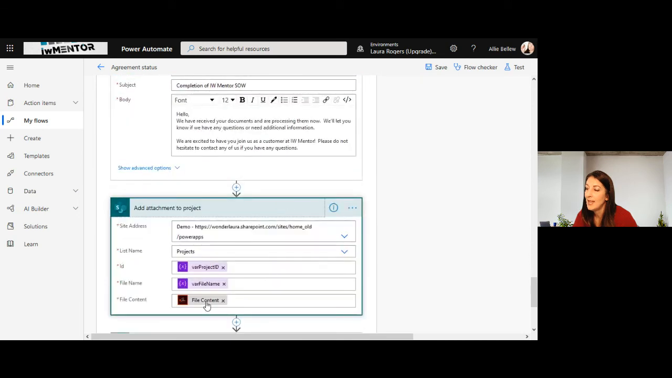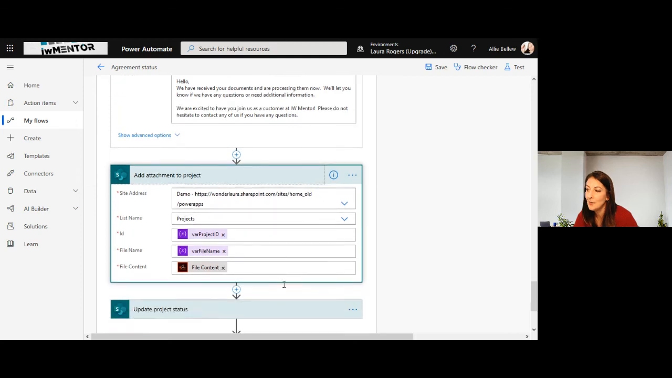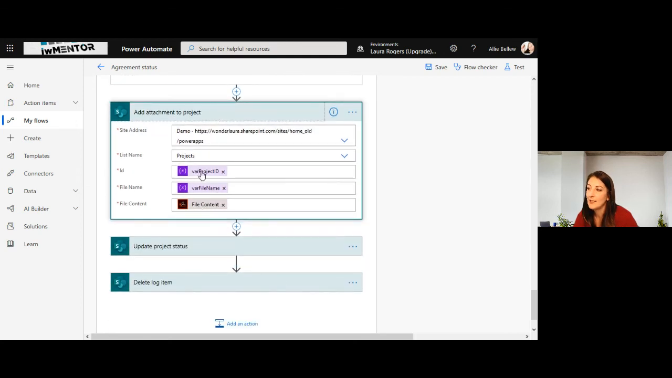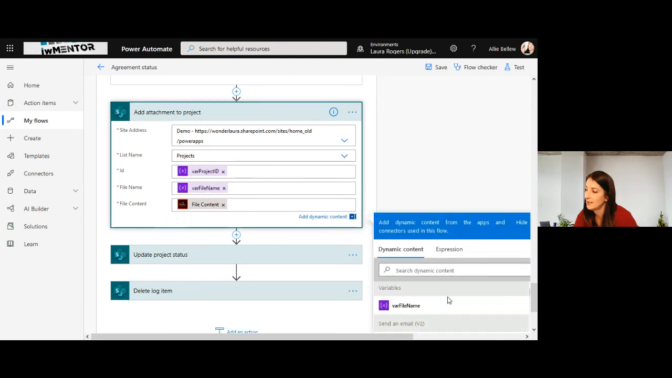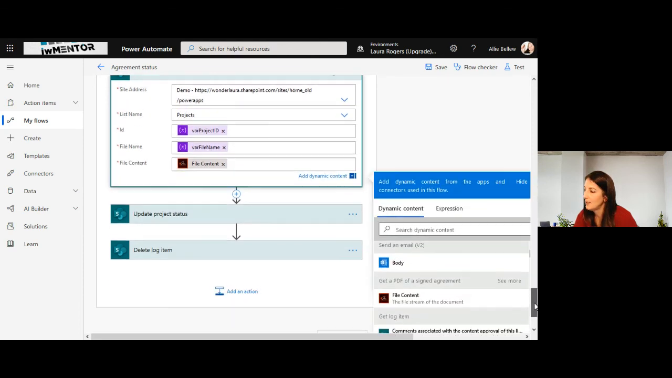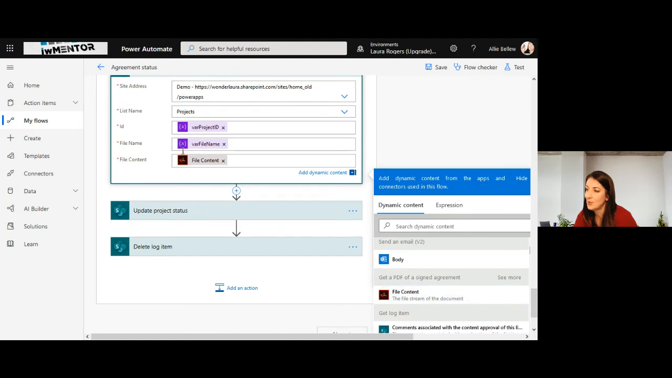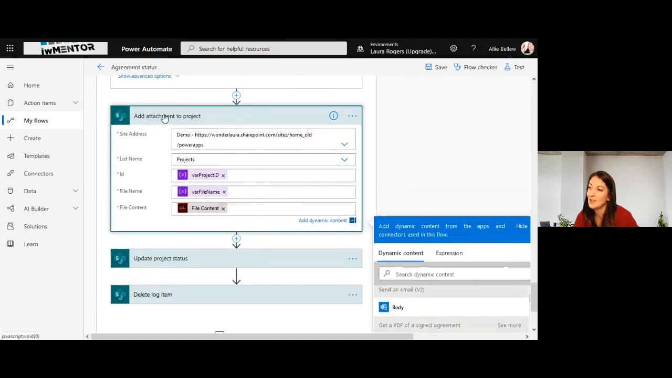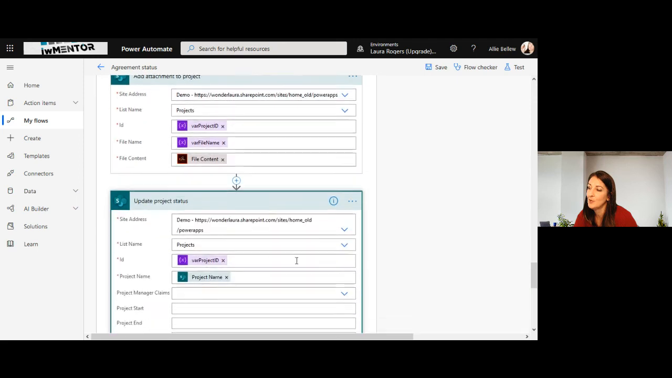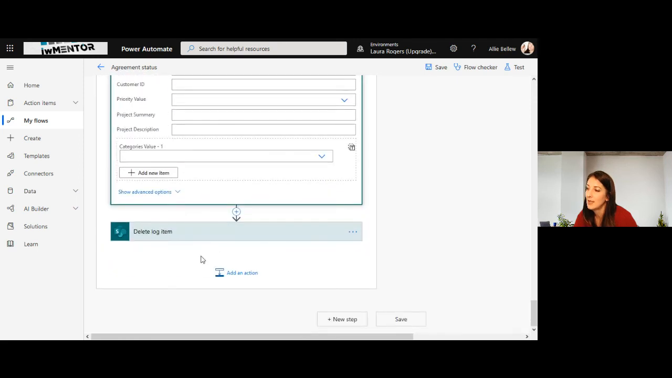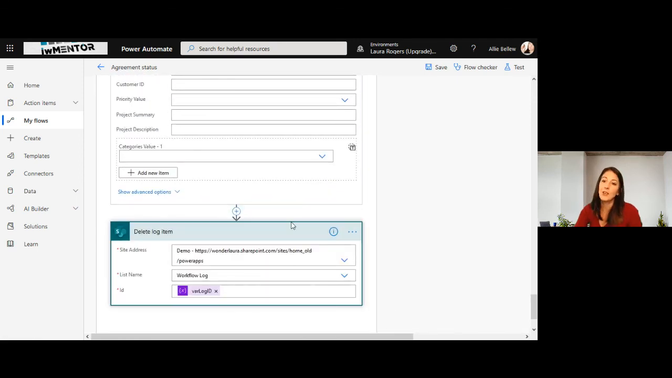And then I'm taking this attachment. See, I'm taking this file name that I generated in a variable, and then I'm just saying this SharePoint item, this project, I'm just taking the content of this attachment, get PDF of a signed agreement, and I'm just adding that as an attachment to a SharePoint list item, and then I'm just updating the project status, and then delete that original log item that triggered the whole thing. So there are 100 different permutations and different ways that you can slice and dice this.